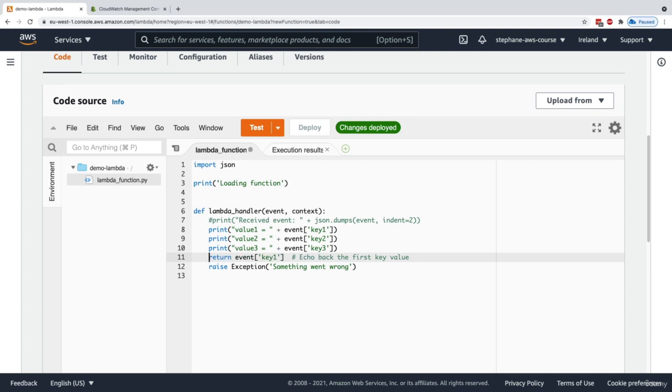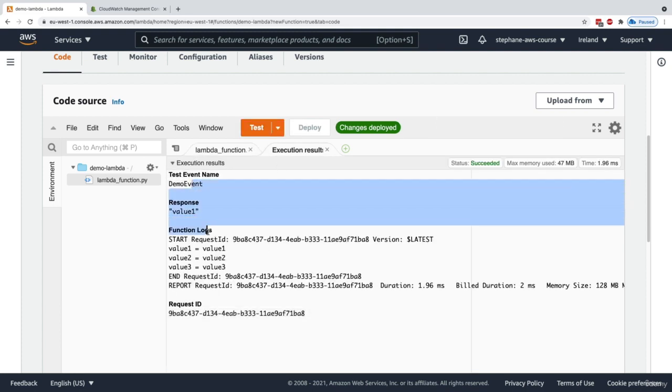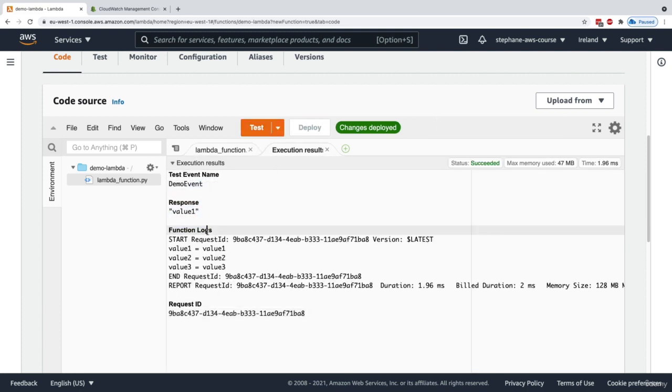So fairly easy. Now, if you want to make the function run again, fine. You just reverse what you did and you click on test. And again, this time, the Lambda function execution will work.